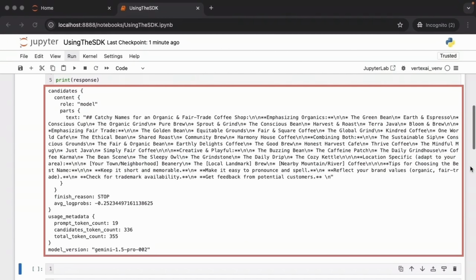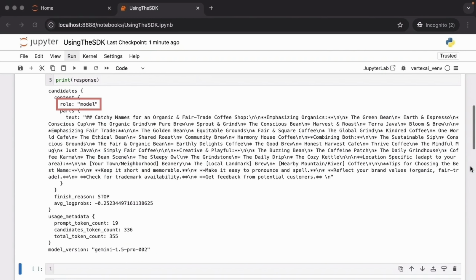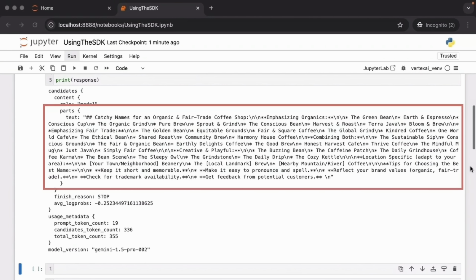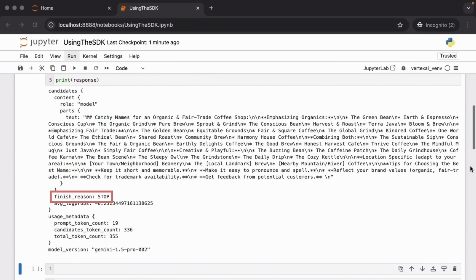Observe that the response contains a bunch of information. It's in the JSON format. It has the candidates field and then the content field. Observe the role that says model. This indicates that this is a response from the model and it's not text that we as users have sent. In the parts section, we have the text that contains the actual response in the markdown format. The finish reason indicates why the text generation ended, and that's because it came to the end of the text. That's why finish reason is stop.